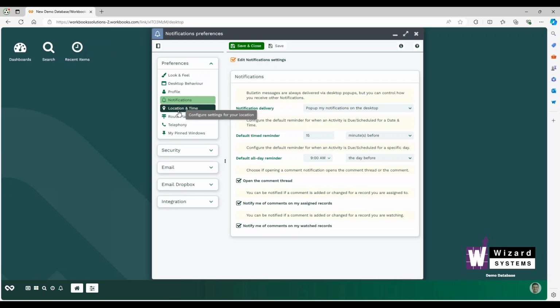Notifications gets overlooked, and it's worth reiterating how powerful Workbooks is at this. If you're watching something or monitoring something, or you've created something and you're the owner and something changes, you need to know that it's done it. By default, Workbooks will notify you on screen. A little pop-up appears, bottom right-hand corner, you've done something.